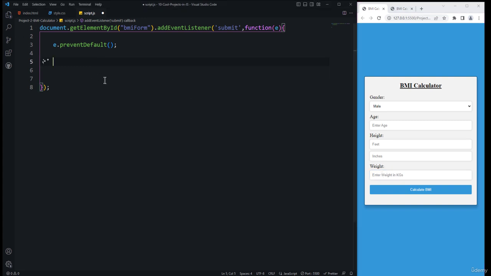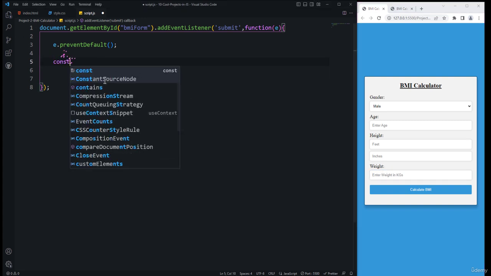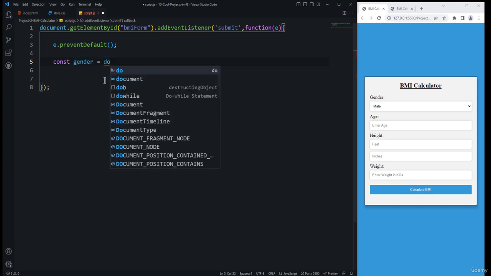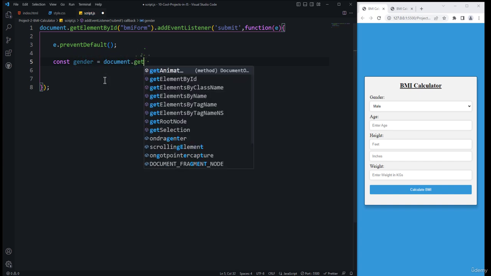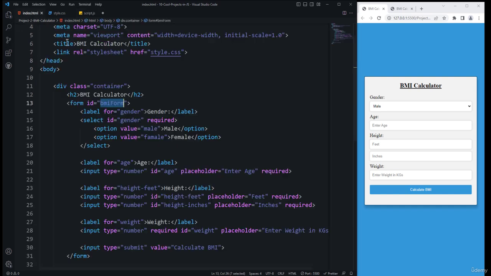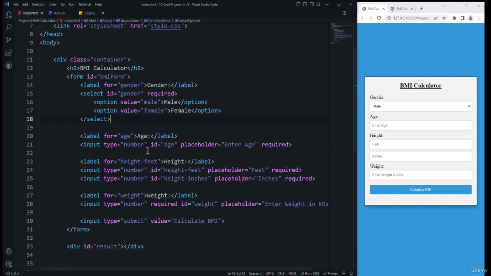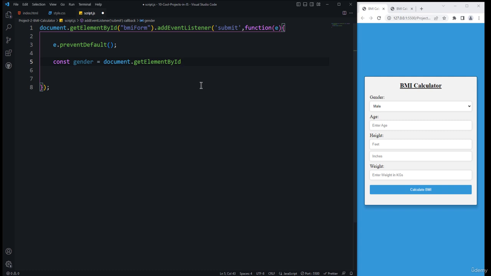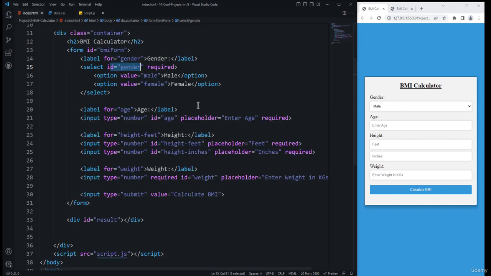So for that we need to create lots of constants. So here I will be using the const. So this is going to be like gender. So this is like document.getElementById, because we have specified the IDs inside of all these input elements. You can see ID age, ID gender, and IDs like height, feet, and inches. So that is the reason we are using getElementById, and inside of that we need to pass gender, which is the ID of the first element.